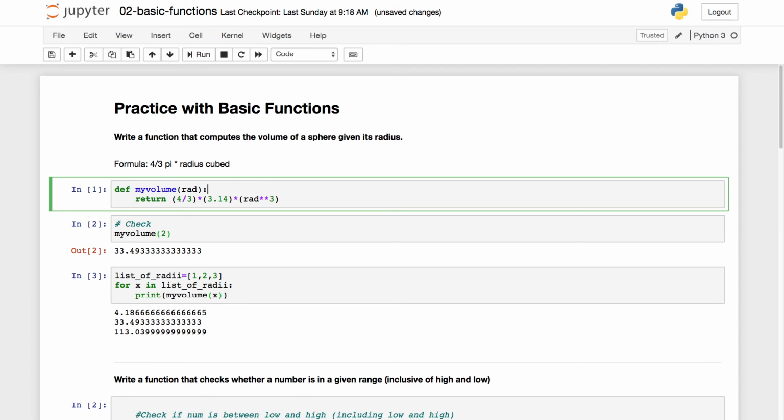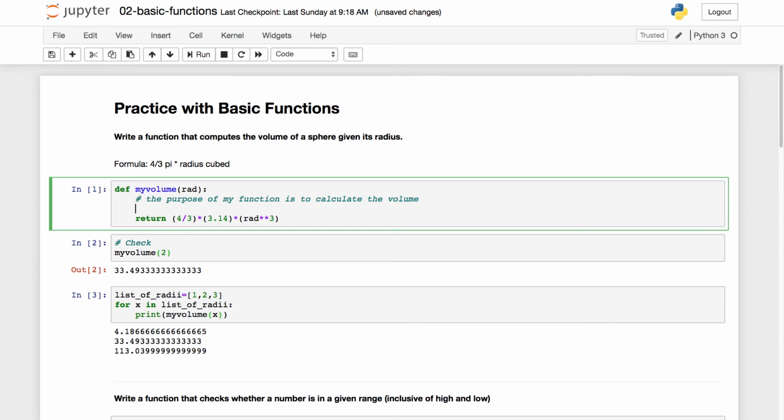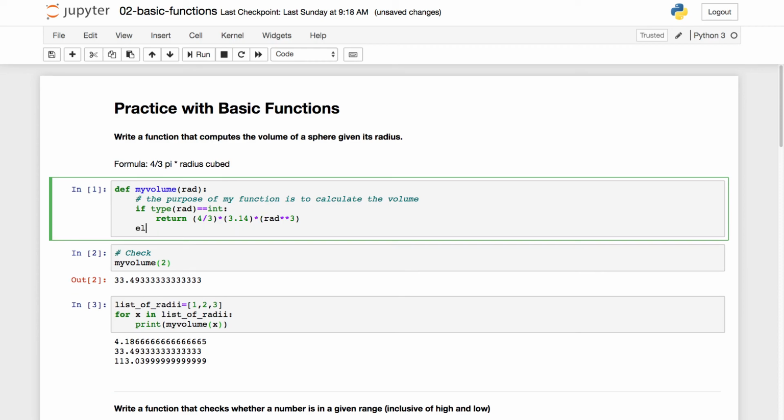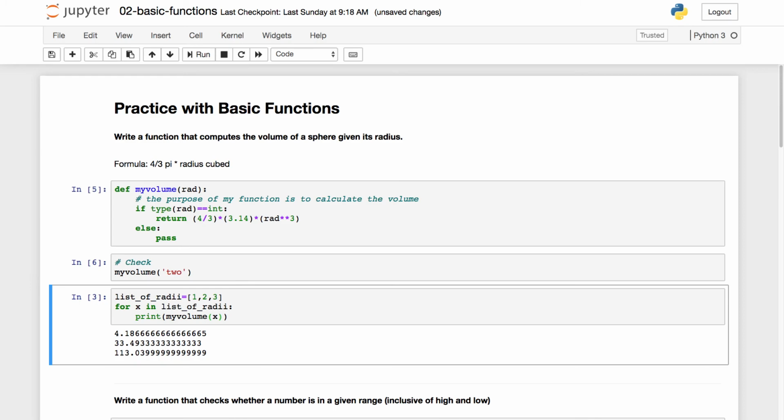What is a best practice, however, especially with longer functions, is to put a comment in here saying the purpose of my function is to calculate the, what am I doing here? Volume, right? And in addition, if we wanted to add some error handling, we could have added something along the lines of if type(rad) is equal to integer, else pass or something like that. So that would mean that if I fed it a string, then it doesn't give an error message, it just moves on.